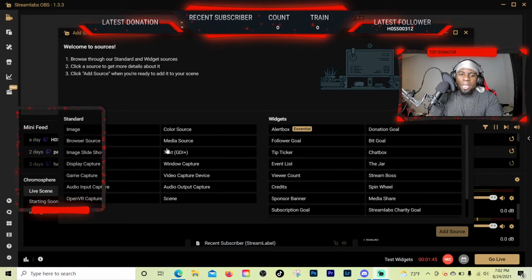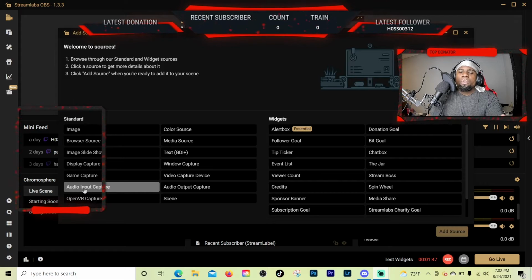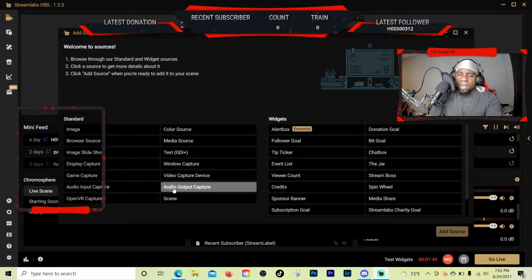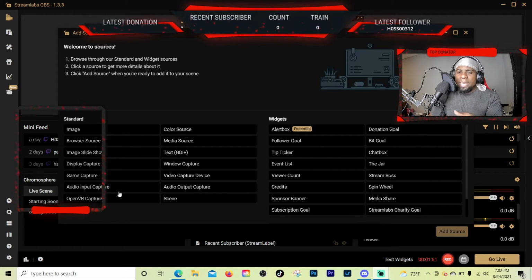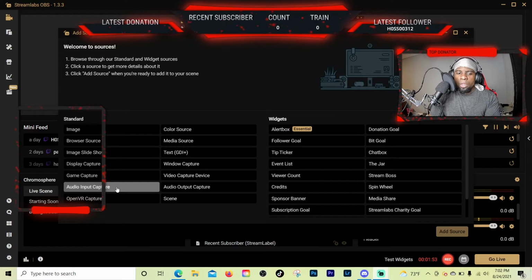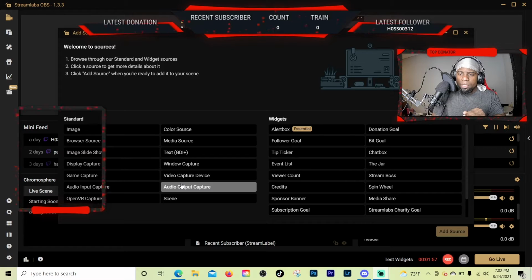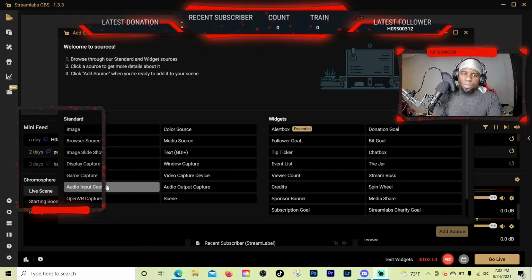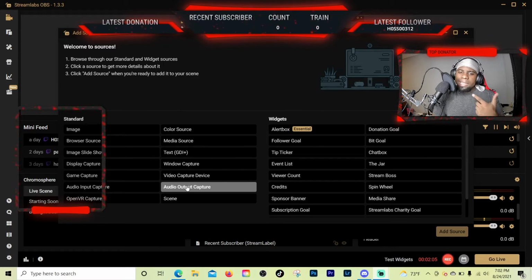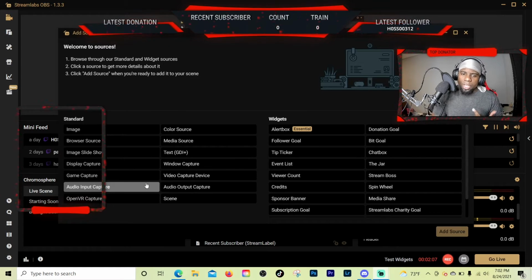Now you're going to need an audio input capture and an audio output capture. That is your mic. If you don't have those two added, then there will be no sound coming through. Your mic won't be connected. So you've got to have the input for your microphone and the output for your speakers. You've got to have those two.